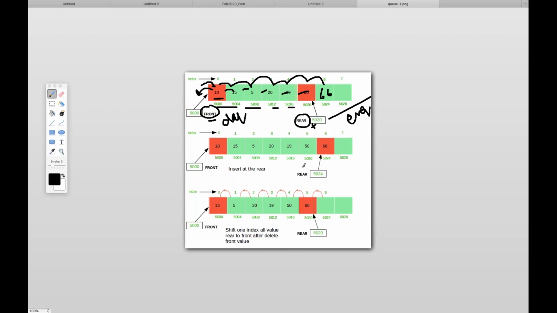This is the operation for 66. I'm adding one more guy. This is my queue for your movie ticket, and this guy number 66 is coming at the end of the queue, at the rear side. Now the first guy is done. I want to delete this particular data, 10, I want to fetch out this data. So 10 will be deleted at the front side, remember.